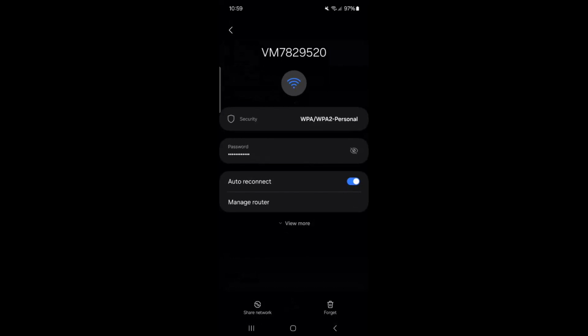You can only see the Wi-Fi password after completing the authentication process. I hope you don't mind, but I have hidden mine from you.